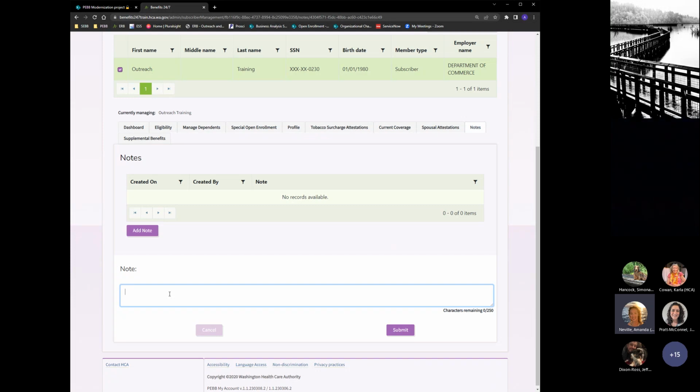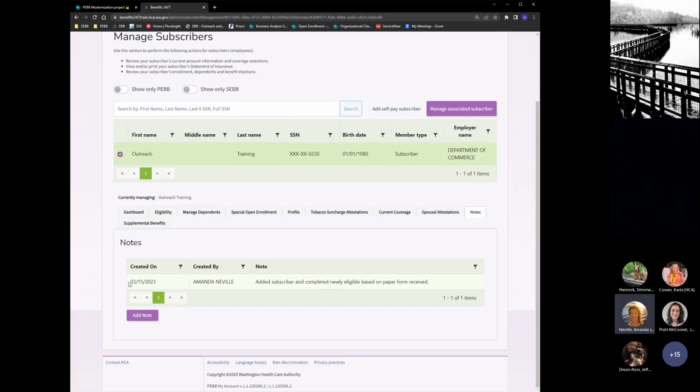And as we are moving away from doing all of our enrollments in Pay 1, and we're doing all of those enrollments and changes in Benefits 24/7, it is very important to make sure that we make notes on the accounts in Benefits 24/7. So I'm just going to say added subscriber and completed newly eligible based on, this is just my note. All right, I'm going to go ahead and submit. And now we can see when it was created, who created it, and what they said. So just wanted to acknowledge that note section.